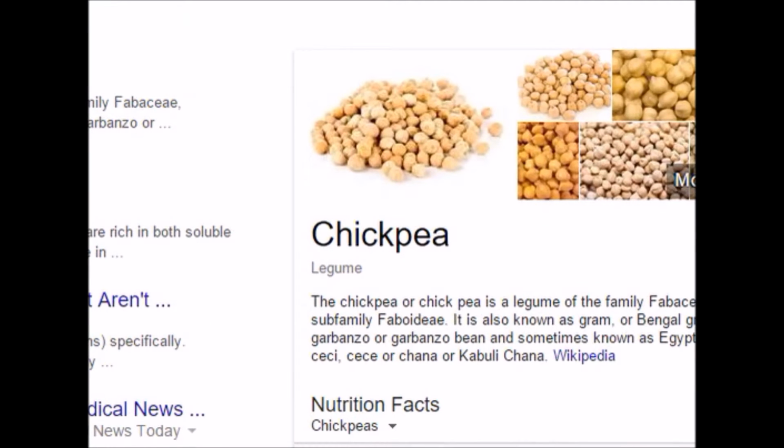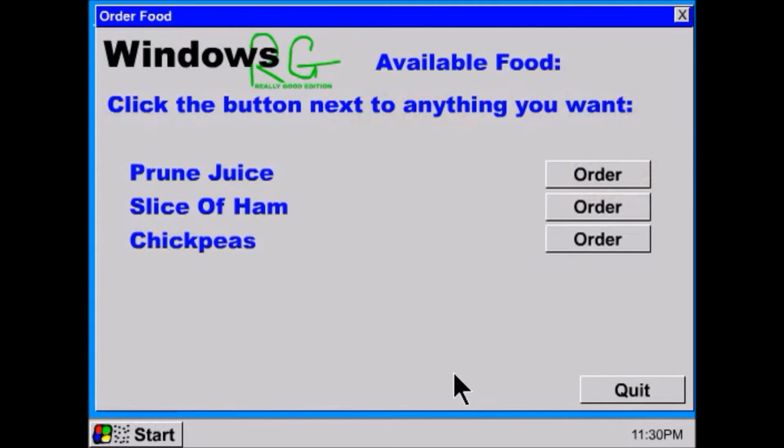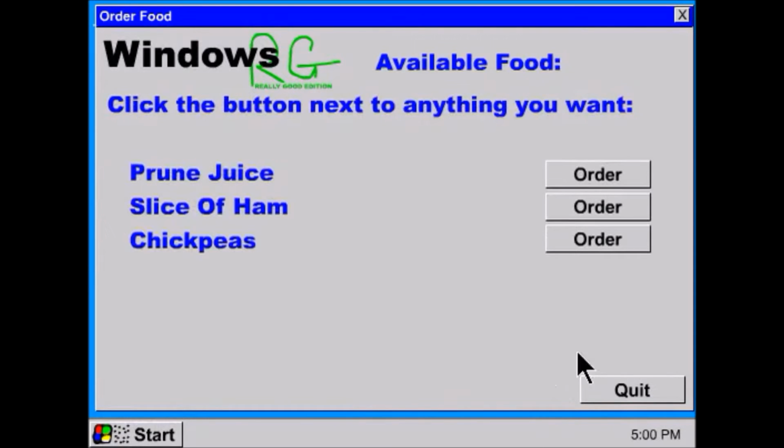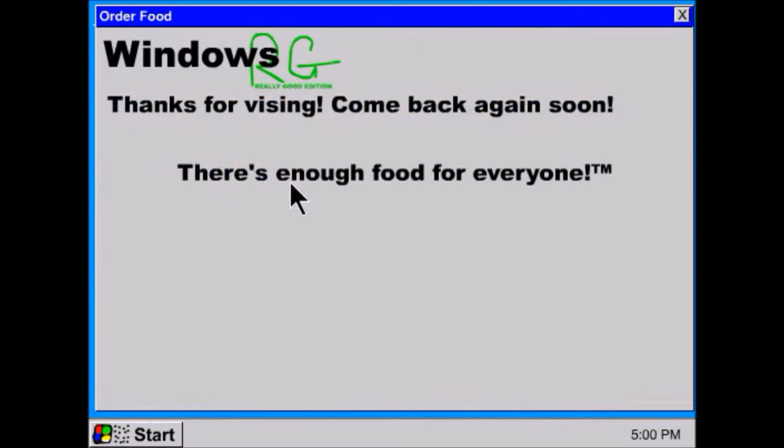Oh. Okay, then that's very informative. I'd rather do the slice of ham then. Oh, it's sold out. Okay. Nothing works. Okay, whatever. There's enough food for everyone. Yeah, right.